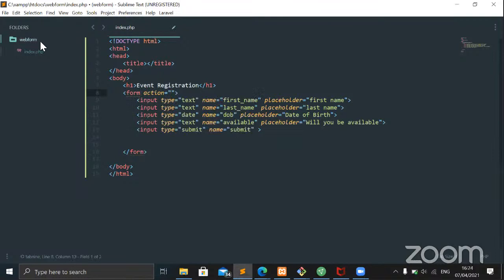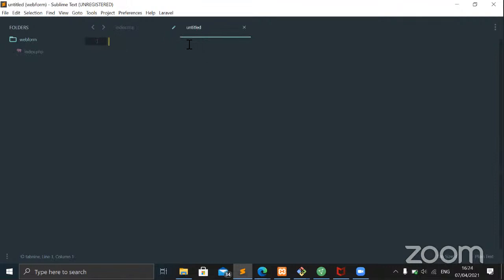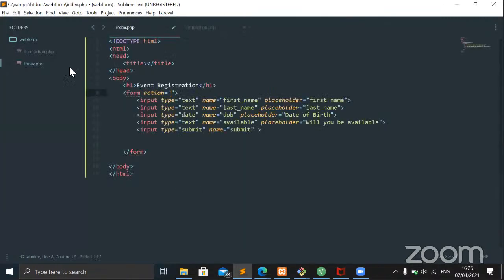So we need to have an action. I'll create a new file that will do all the necessary actions. I can name it form action.php. It can be any name. So our action is form action.php, and our method, like I made mention of, will be post, because we need to send data.